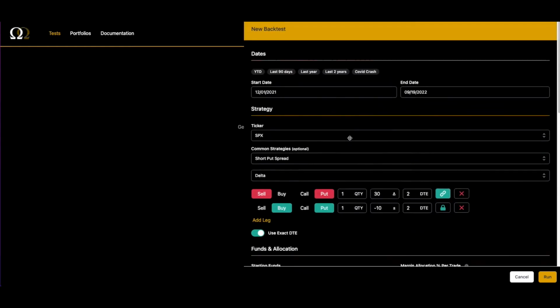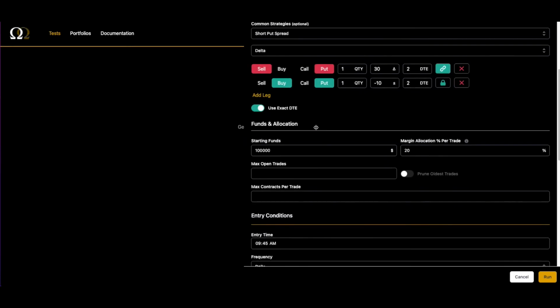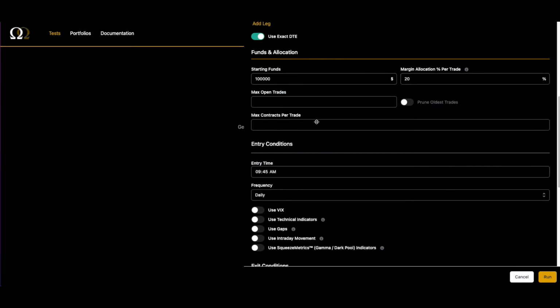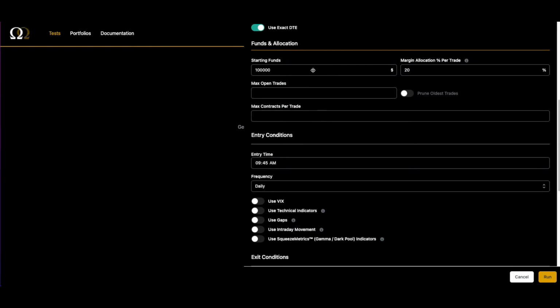Now that we've gone through the strategy selector and the date picker, let's move on to funds and allocation. We're going to keep this pretty simple in this video, but essentially we're going to use the defaults of 100K for starting funds and 20% margin allocation. What this does is simulate an account that's going to allocate $20,000 to this trade. So that is how it is going to determine the number of contracts.